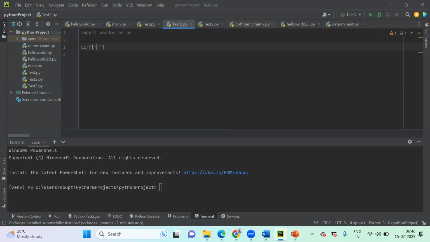Suppose name Ram. His age is 35. Multi-dimensional array means I'll be declaring another list, maybe Madhu, age is 26. Okay, our list is prepared.